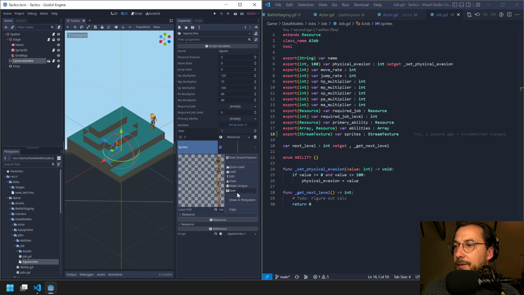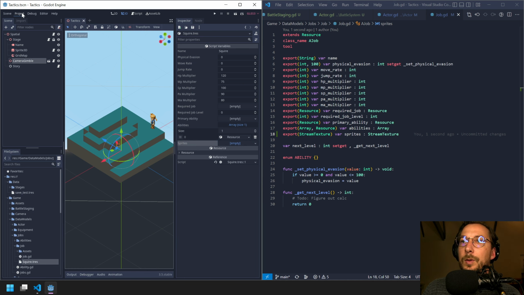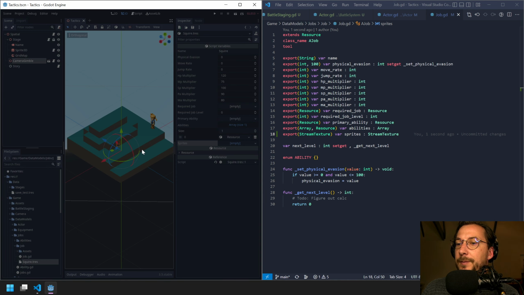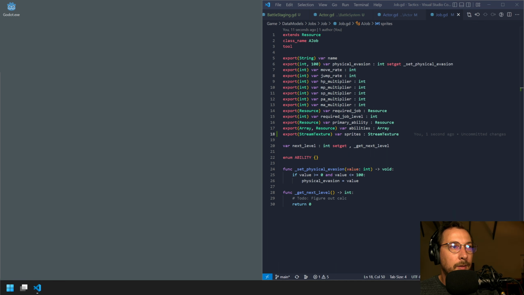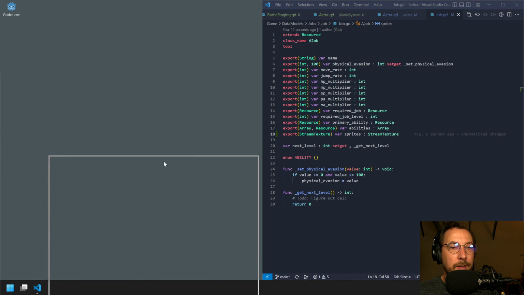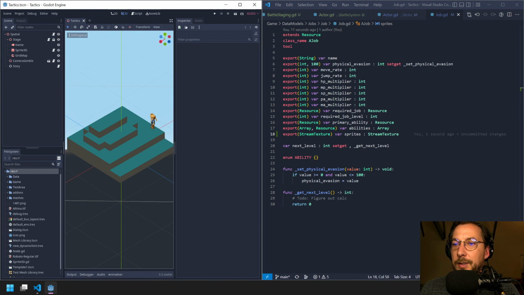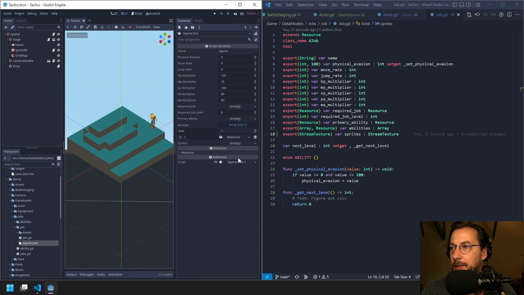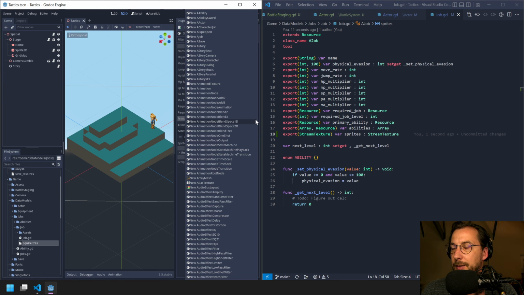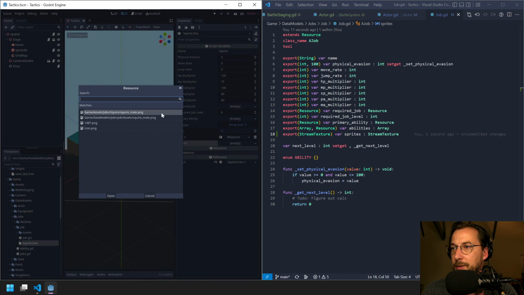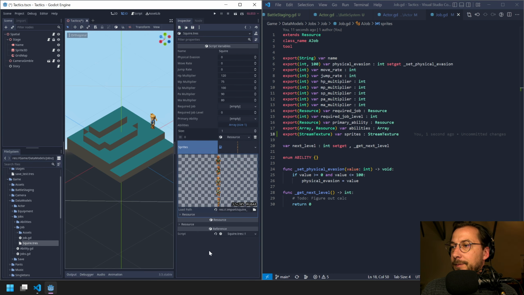Let's clear this out. And we'll reload the project one more time, because I just want to make sure this is really working now. Why Godot always opens on the primary window is beyond me. Wish you could change that. So data models, jobs, job, Squire, and sprites, quick load. Okay. So we're good. All right.